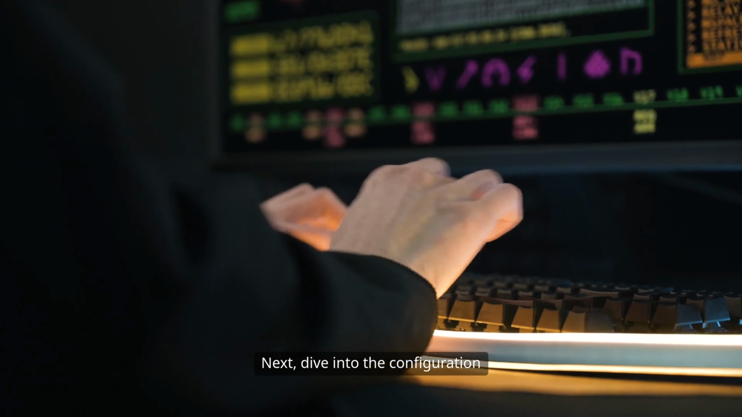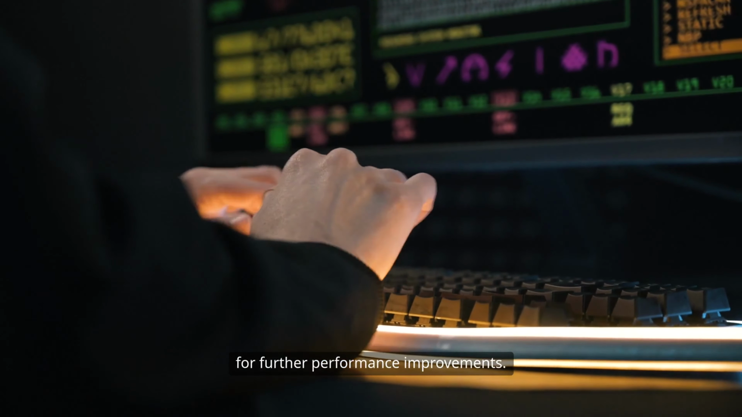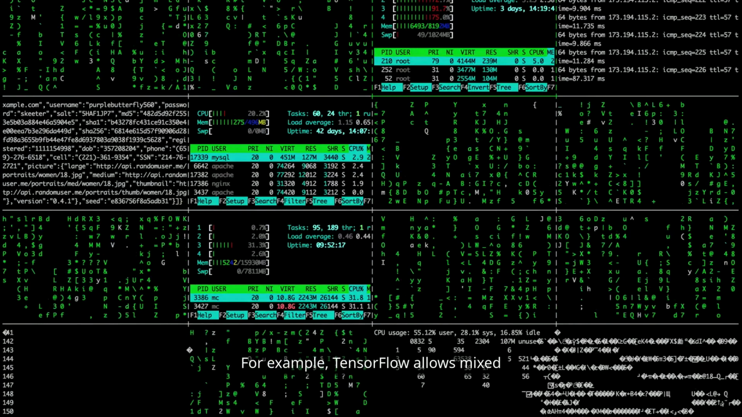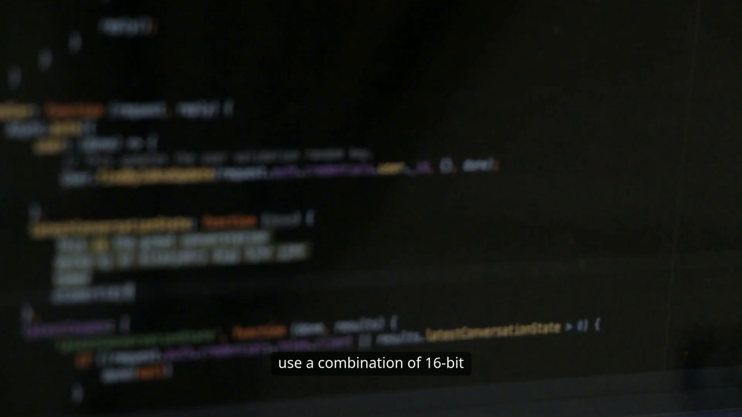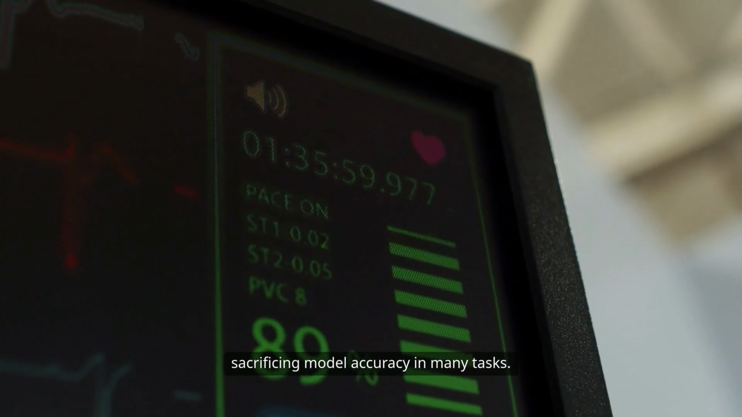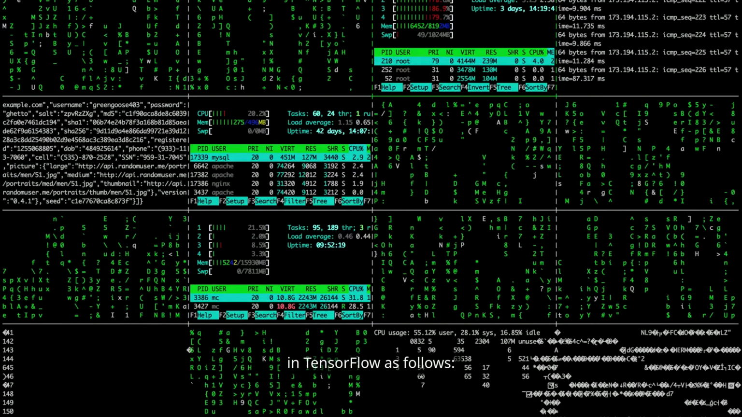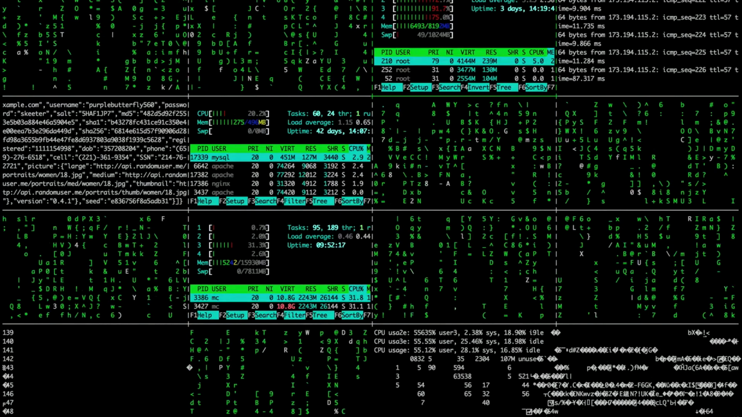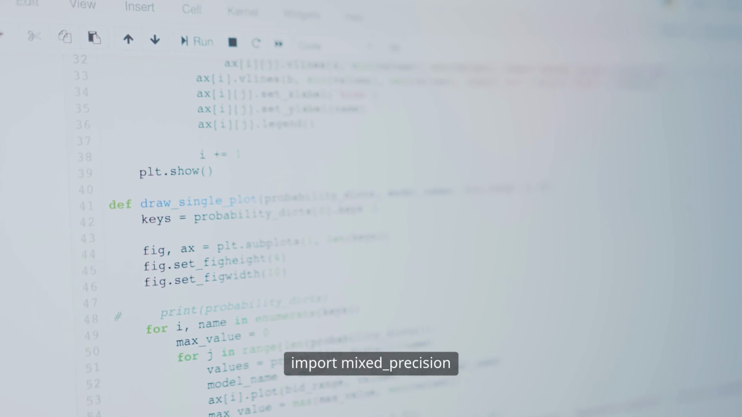Next, dive into the configuration of your chosen deep learning framework for further performance improvements. For example, TensorFlow allows mixed precision training, where computations use a combination of 16-bit and 32-bit floating-point arithmetic. This can double the throughput of your GPU without sacrificing model accuracy in many tasks. Enable mixed precision in TensorFlow as follows. from tensorflow.keras import mixed_precision; mixed_precision.set_global_policy('mixed_float16').